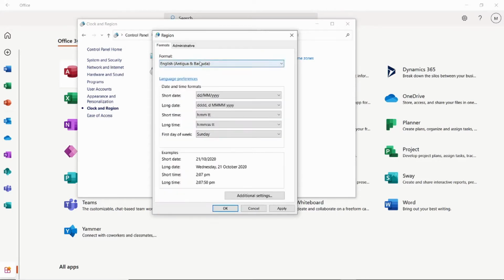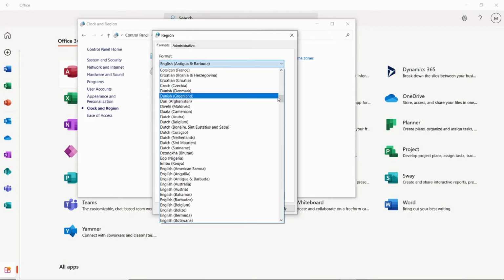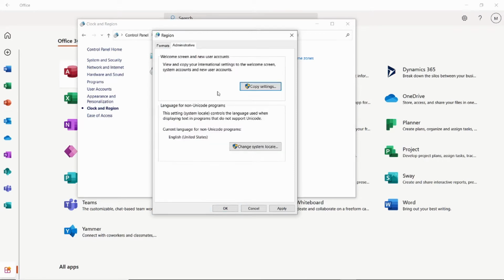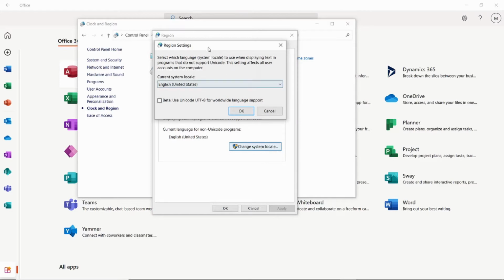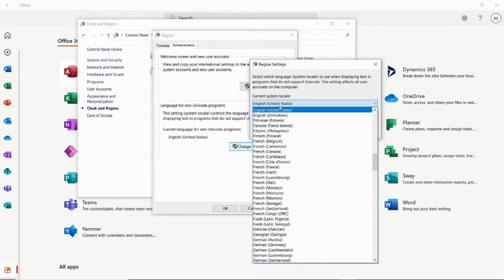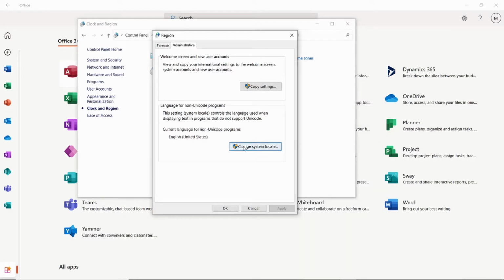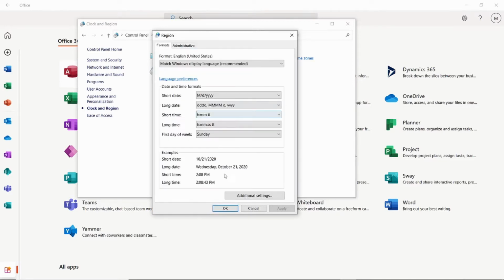Okay, and then after that, when you finish doing that, I'm gonna keep it as the default because my language is already English. Then change system locale, go to English United States, select English United States, and then it will ask you to restart your computer. So select restart and your computer will restart, and I think that does it to change your language.